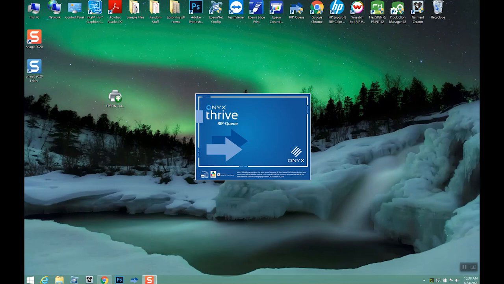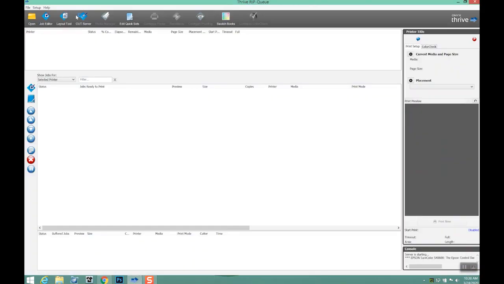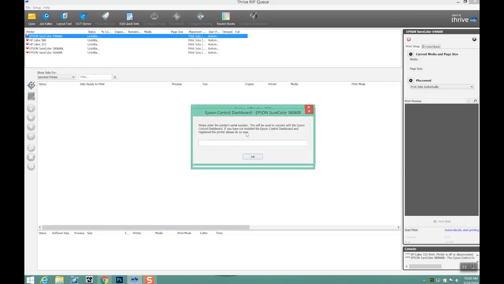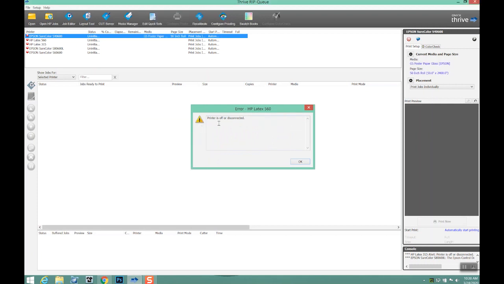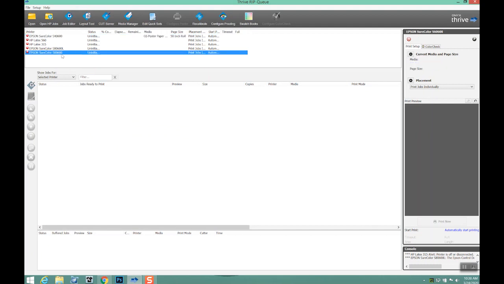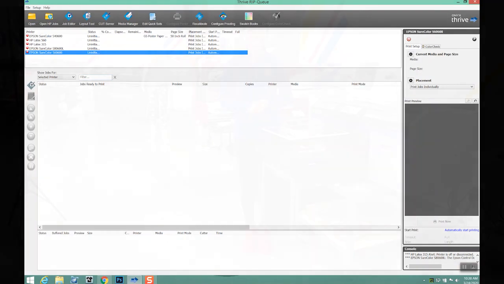Now ONYX is going to open up. It's going to ask for the serial number for the printer to connect to Epson control dashboard, and here we see our printer added now to our ONYX workflow.